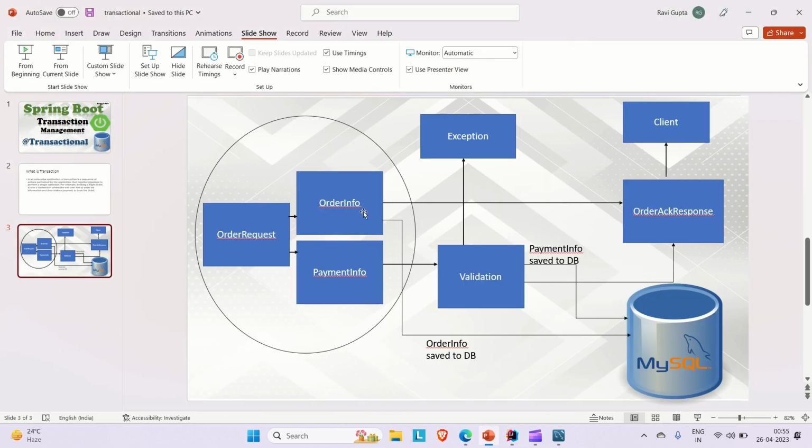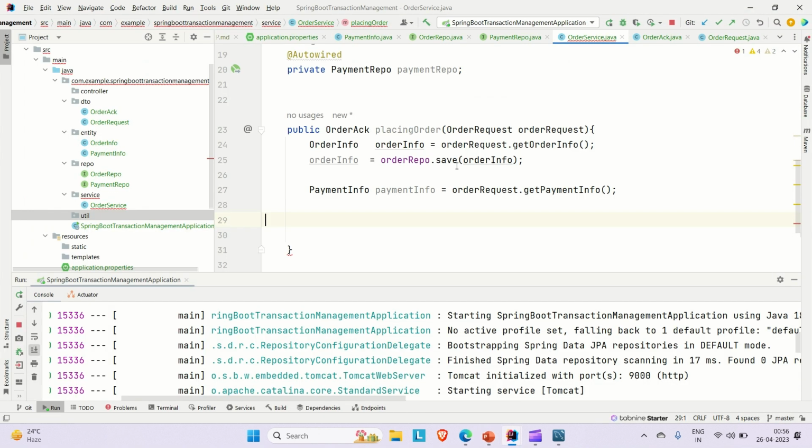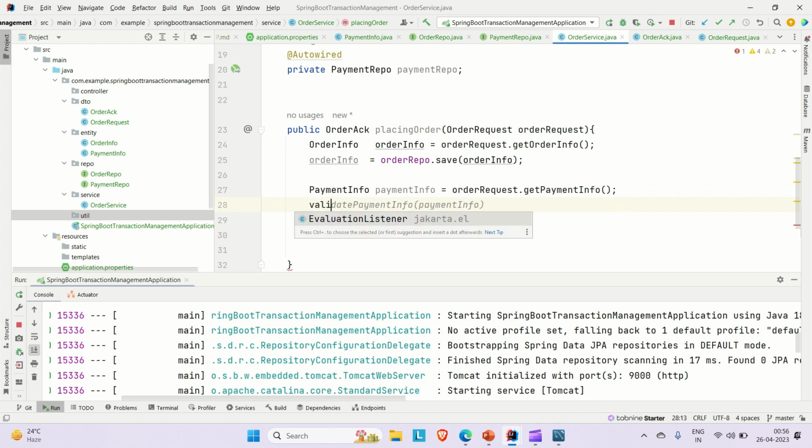You can come here, right? So what we are doing is getting this order request, fetching out the order information from it, saving it into the DB, fetching out the payment information, and validating this. If it is validated, then it is saved to the DB, otherwise it will throw the exception. Similarly, we are going to achieve these things here as well. For that, we have extracted out the payment information. And now let's say we are going to create one method which will validate the payment information.